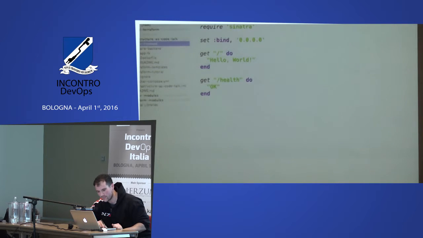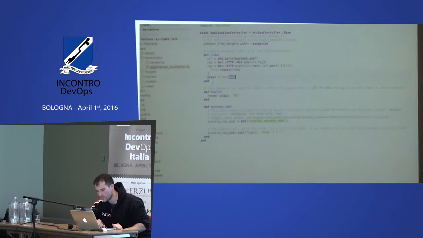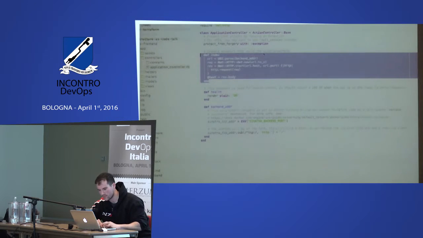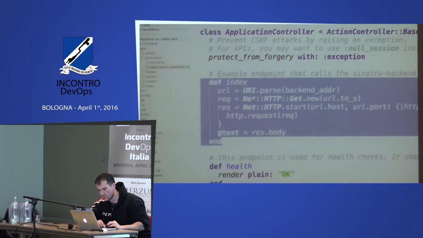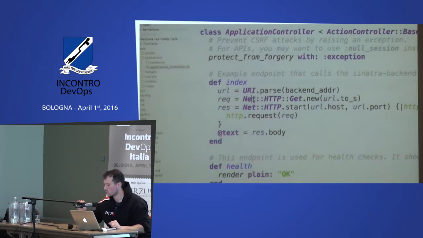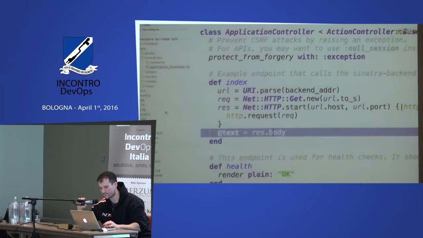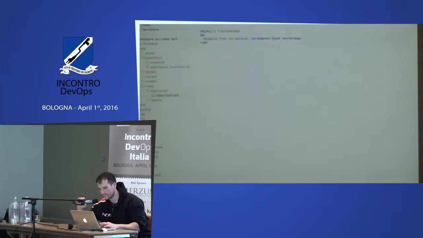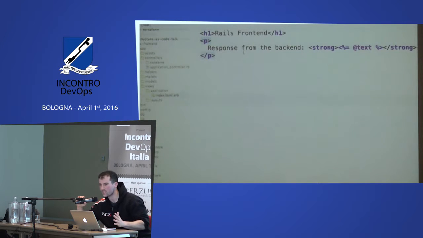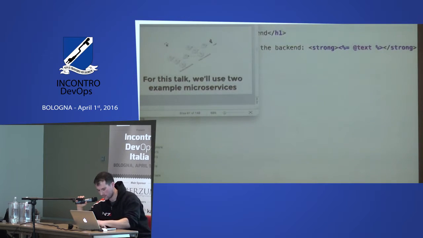The Rails app has a single controller, which makes an HTTP call to the Sinatra backend, pulls out the body, that Hello World text, and then just renders it as HTML. Okay, so about as simple of a microservice example as we can possibly have. Let's jump back into the slides.